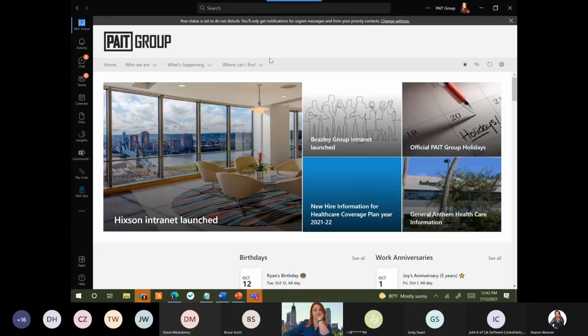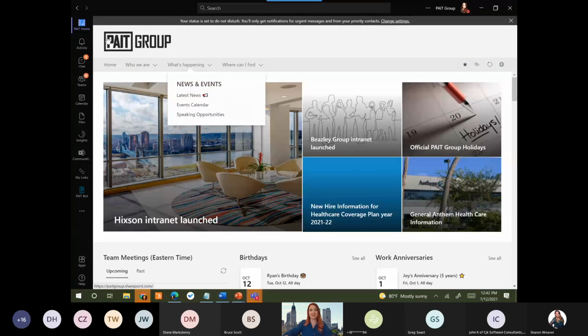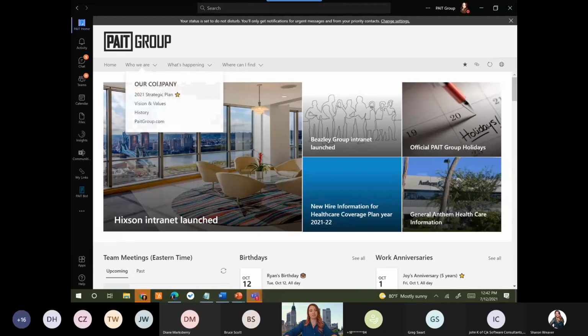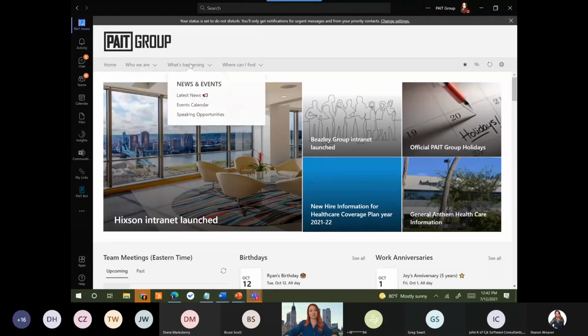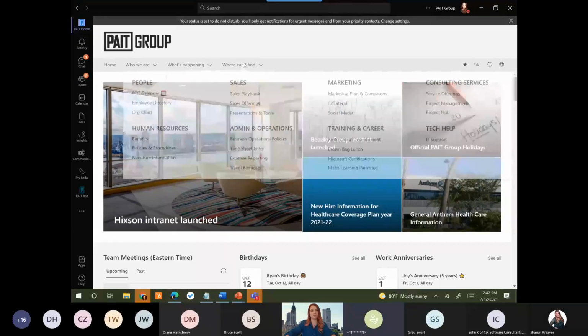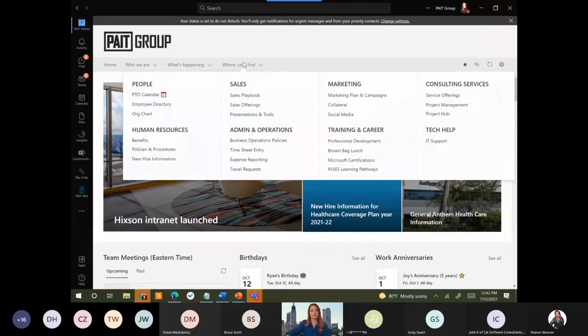There we go. So here we are on our home page inside of Teams. Now we don't have the global navigation configured yet. That would show up here. So we're still using the site navigation. But yeah, again, I have my intranet inside of Teams.